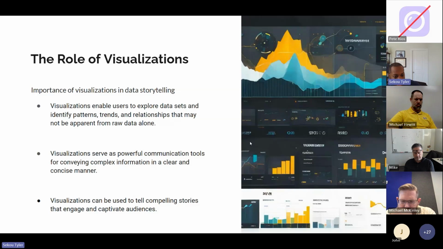Visualizations serve as powerful communication tools that convey complex information in a clear and concise manner if you do it right. Sometimes they're very complex visualizations that communicate very complex, challenging information. Like if you're trying to use a Sankey chart to show change over time, sometimes that can get really, really challenging. So make sure you're using the appropriate visualization for what you need.